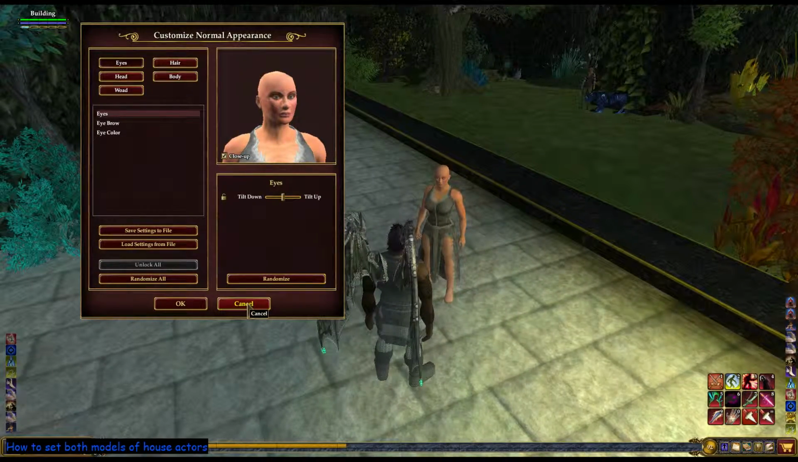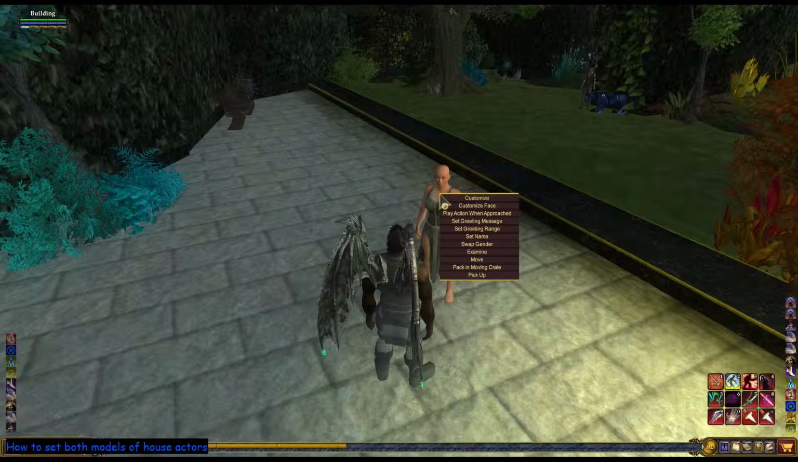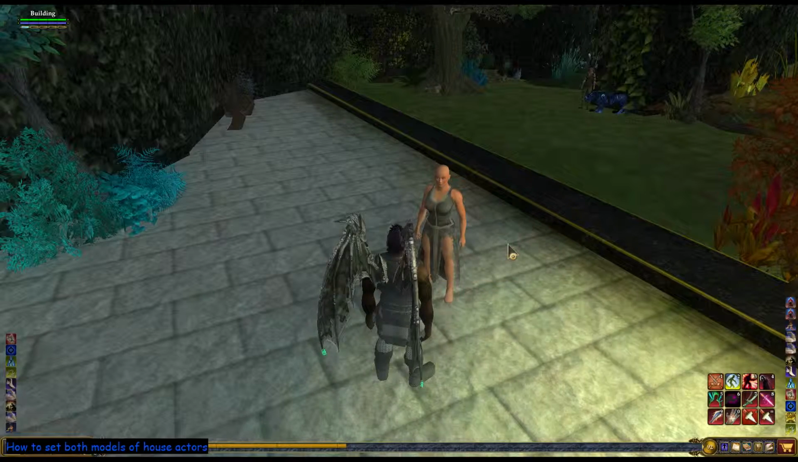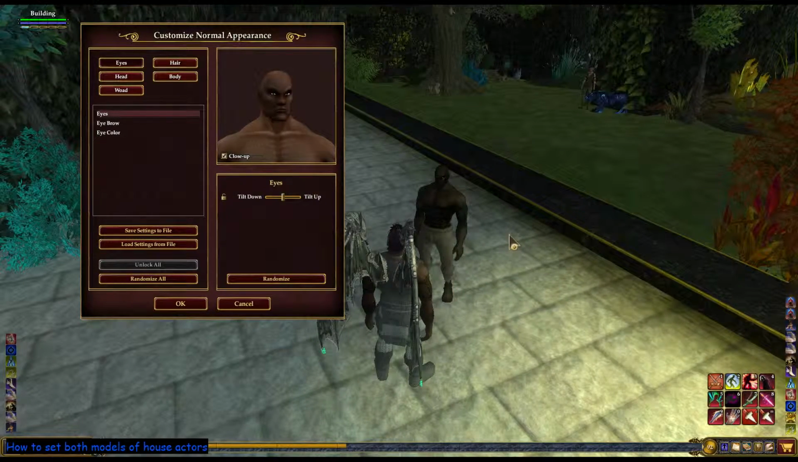Since he's male, I'm going to close the female customize face and pick swap gender. So now the customized face pops up again. Now, Building is in Soga model. I don't like the male barbarian original model appearance, so I picked Soga.